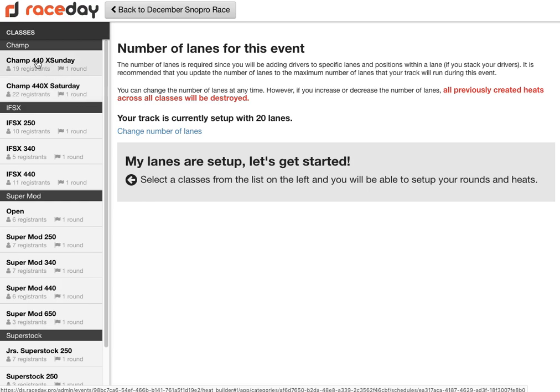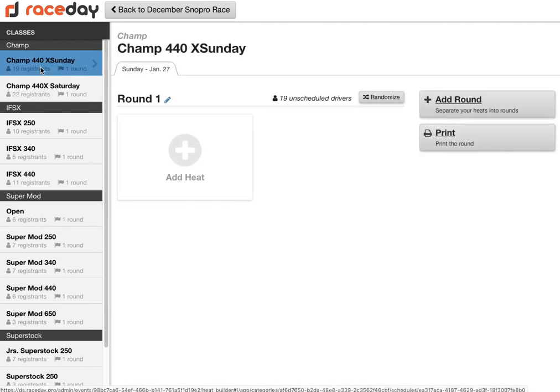So what we're going to do is set up these champ guys. They're going to go out just a little bit different than the rest of the classes, because they run rounds, eliminating rounds, and then last chance qualifiers, and then their finals, whereas the rest of the classes are just going to run some heats, and then they're just going to run some finals. So let's go to Champ 440 first.